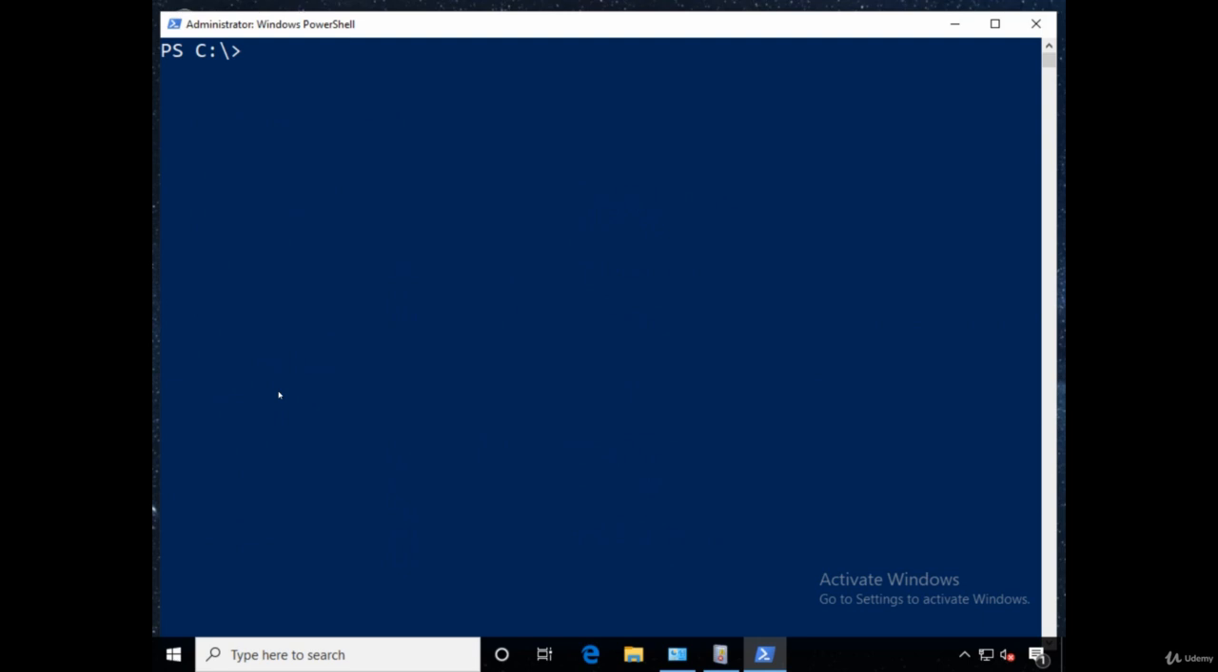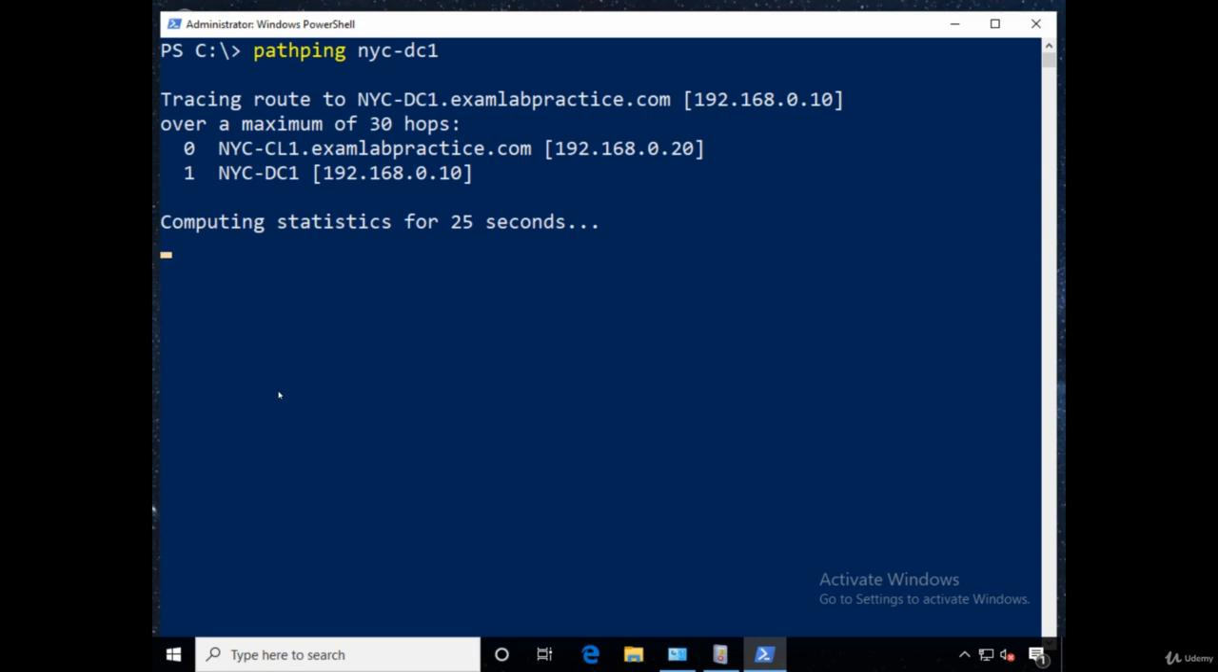Another great tool is called pathping. I'm going to do a pathping against my LUN DC1, NYC DC1 machine. Okay, so I'm going to do that. What this is going to do, it's going to send 100 packets to that server on the network, and it's going to ask it to reply all those packets back. Now, this is handy because it's going to tell you packet loss. It's going to tell you how many packets get out there and how many packets don't come back.